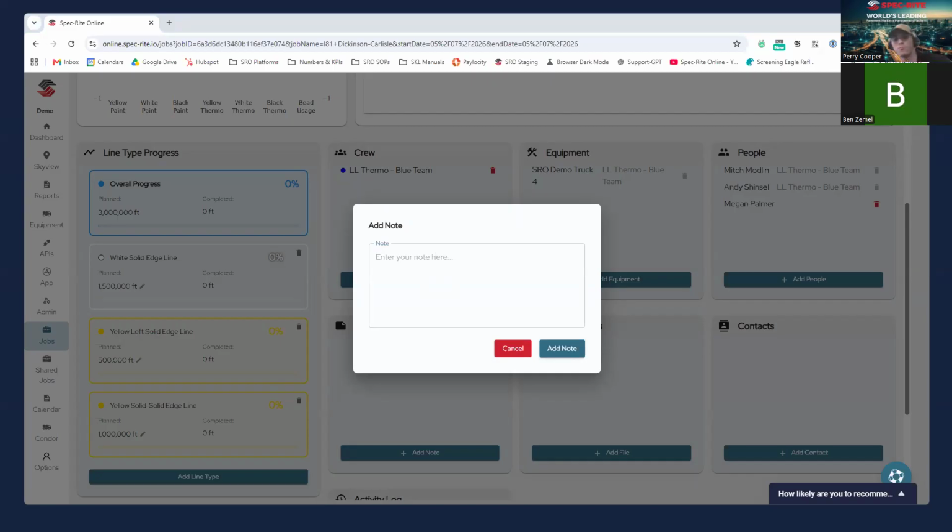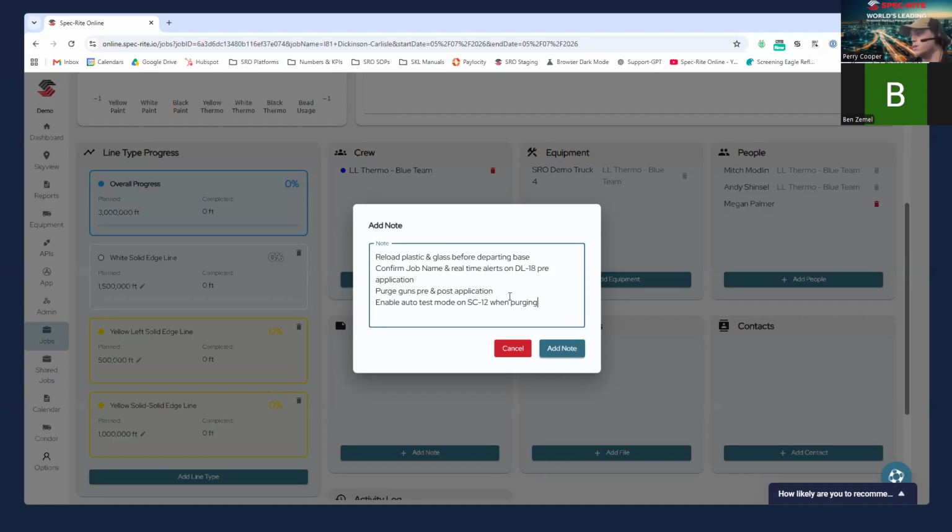So since we've got our thermo crew, we want to make sure they are reloading before they leave the yard, just confirming the job name and the real-time alerts are set up on the DL18. They're purging the guns pre and post application. And when they're purging, they enable auto test mode so it doesn't kick back any of that purge data into the Spec-Rite online portal.